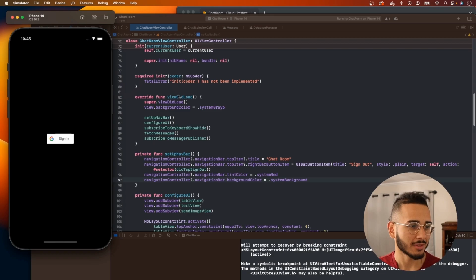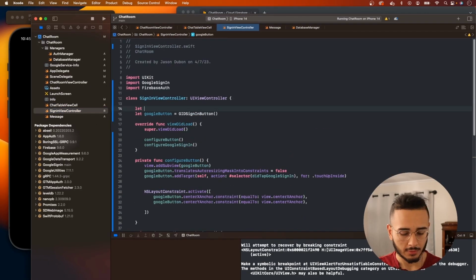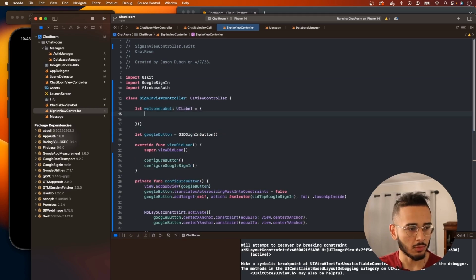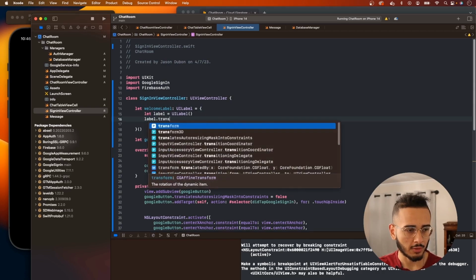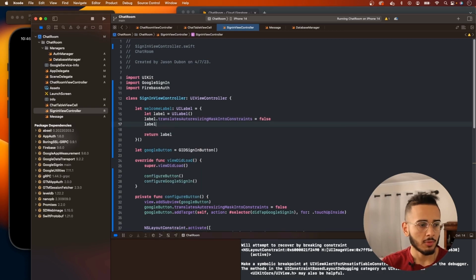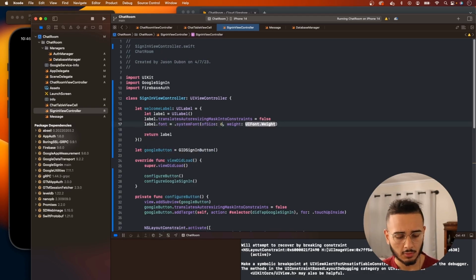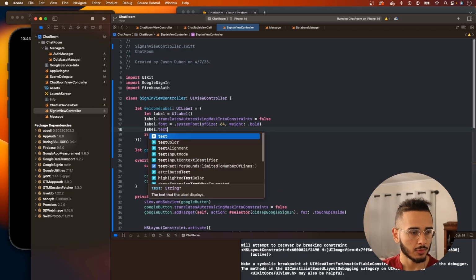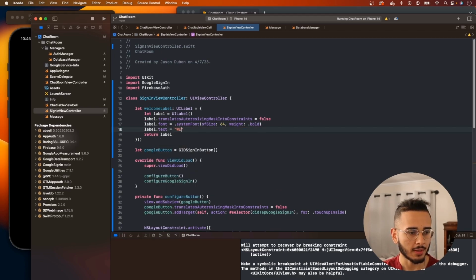The only thing I'm gonna add is in our SignIn ViewController, let's add a welcome label, UILabel, and we'll set this equal to label equal UILabel. Label.translatesAutoresizingMaskIntoConstraints equal to false. Return label. Label.font equals system font 64, bold. Label.text: Welcome. Please sign in. And last thing, numberOfLines equal to 0. Okay, let's add this to the subview. View.addSubview welcomeLabel.